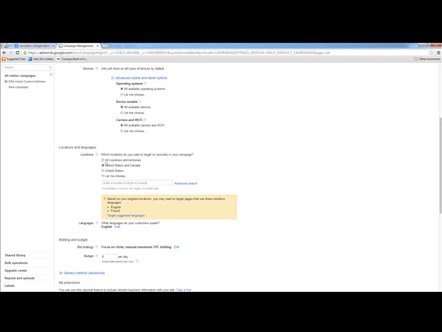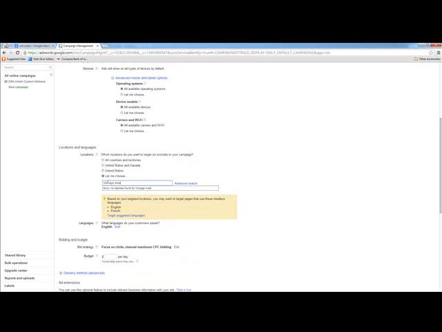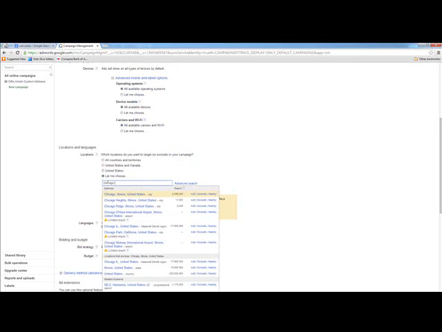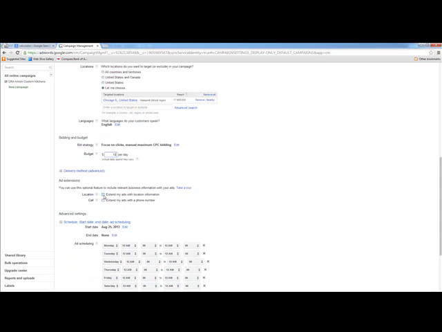Locations, and this is where you set the geographic locations. This guy is in Illinois, in the Chicago area only. So we're going to go with this Nielsen DMA region. So that's the greater Chicago area. Speaks English. He wants a $10 budget a day. This is all very straightforward stuff.